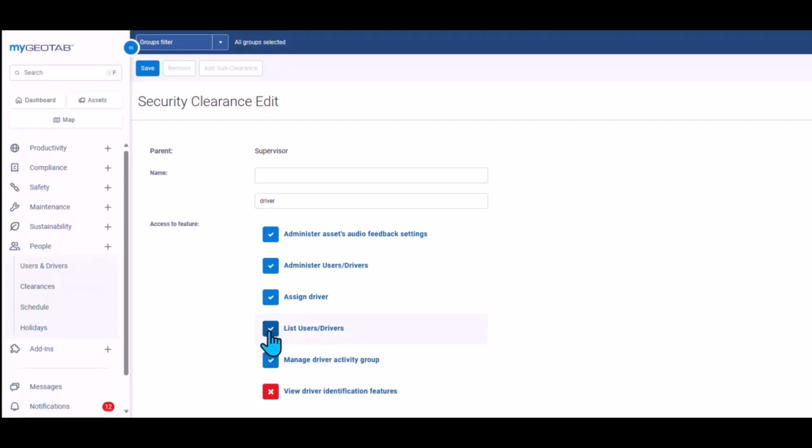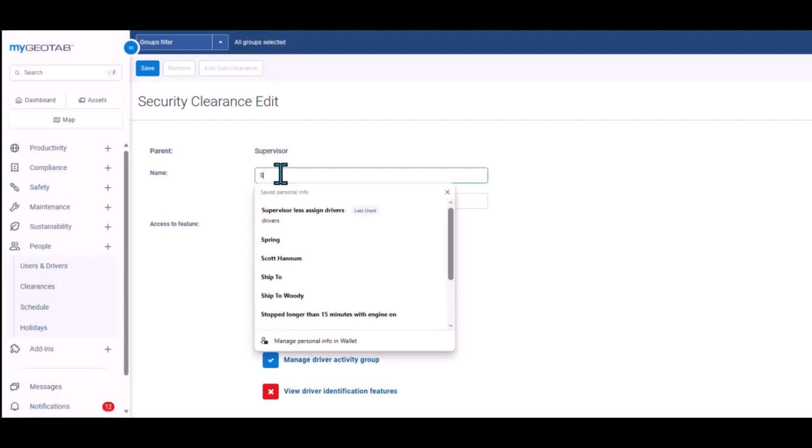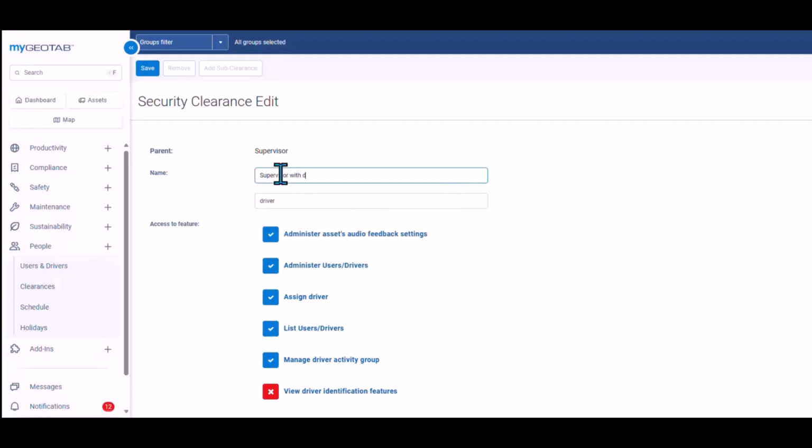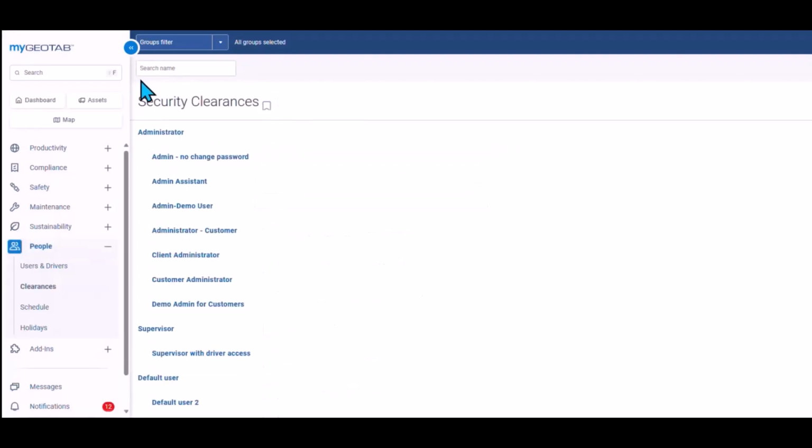Now I'm going to name this clearance level Supervisor with Driver Access. Click Save. Now you can see we have a new subclearance available to us in our clearances list.